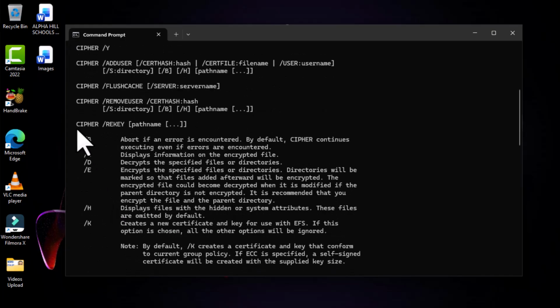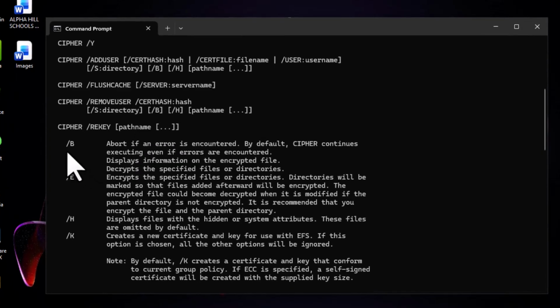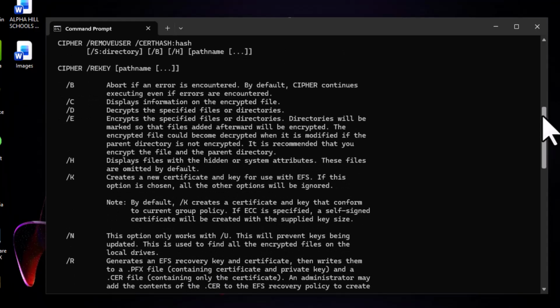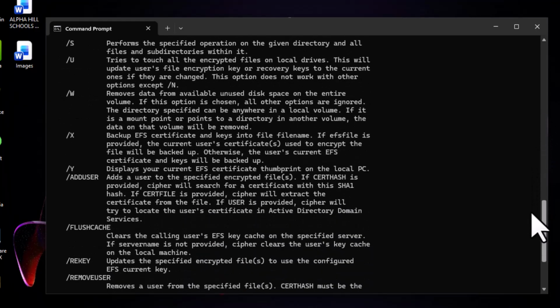And now when you look at this area, we have /B, /C. All these can be combined with a Cipher descriptive text, and that is going to perform a function on your computer system. It means when you take this Cipher and add it to this command that we have here, they will perform its description that is located in this area. So when you scroll down, this gives you all the commands you can use with the Cipher command.